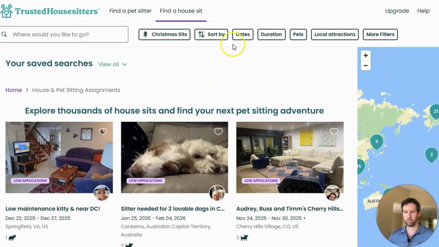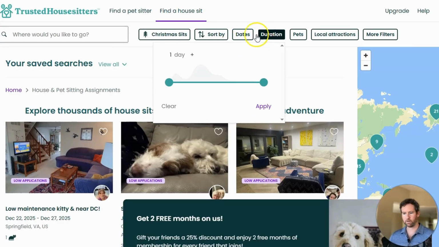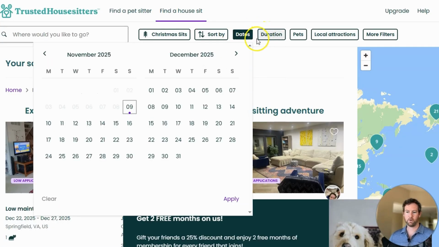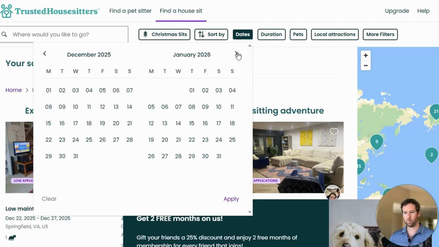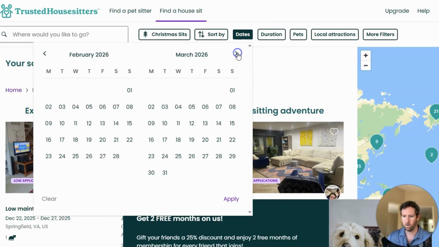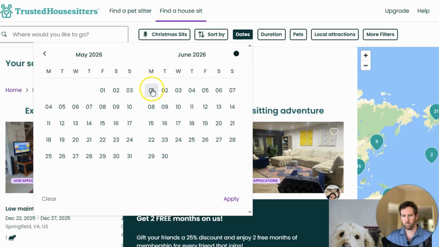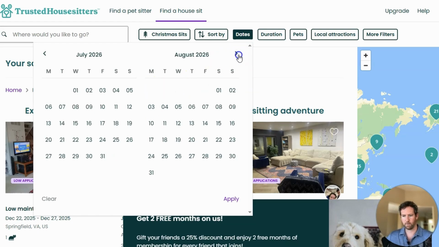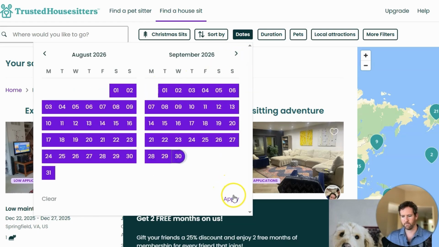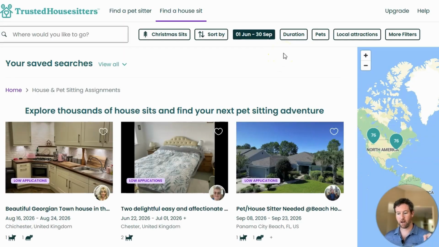Just like any other platform, it's all about how you utilize filters. I'll start out with dates and then duration. So for dates, I'll typically choose a wider range. So let's say that we want to go over next summer and we want to do June 1st through September 30th or something. And by the way, this also helps offset those higher airfare costs as well, right? We were talking about how summertime travel is a nightmare. It's going to be much more expensive. It becomes a lot less expensive when you have a place to stay for free.